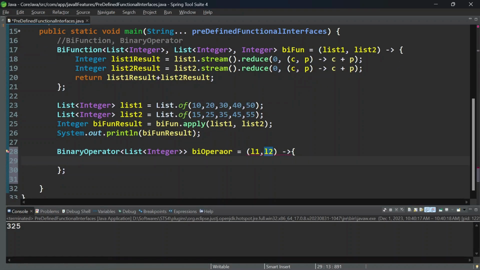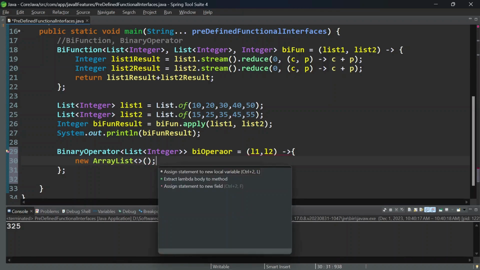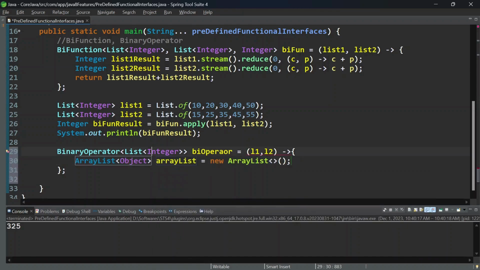Then my logic will be: I am trying to create a merged list. Why? Because list 1 elements I am storing into the final list, I mean the merged list. List 2 elements I am also storing in the merged list. Then finally I am returning that merged list. New ArrayList, I will try to assign it. So it must be a list of integer type, I mean an ArrayList of integer type. Now I got the reference.